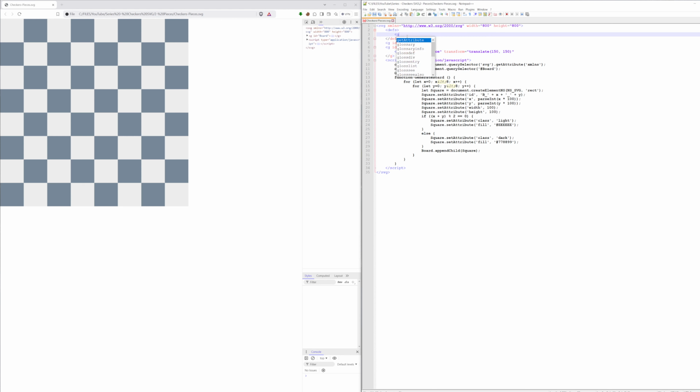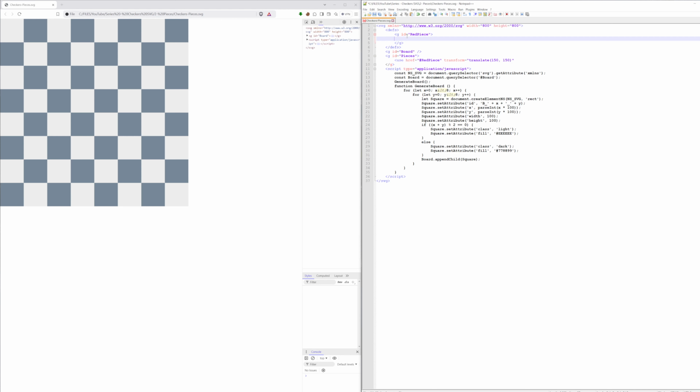I'm going to create a group, and I'm going to give it that same ID of red piece. And then in this, we're going to create a circle. The circle is going to contain a radius value. If we recall that the squares are 100 by 100, and we say that we want the piece to take up maybe 3/4 of that space, so a diameter of about 75, then a radius would be about half of that. So let's say 36 for the radius.